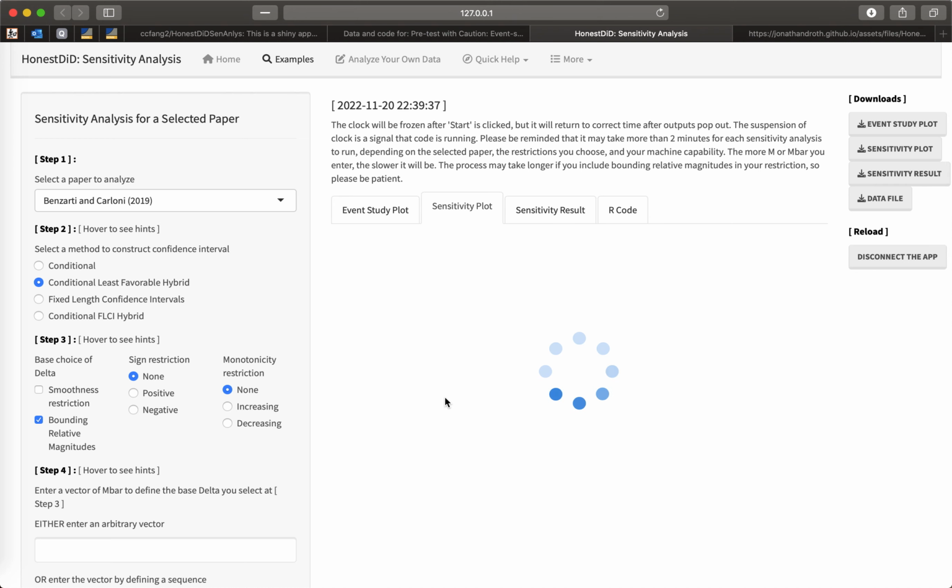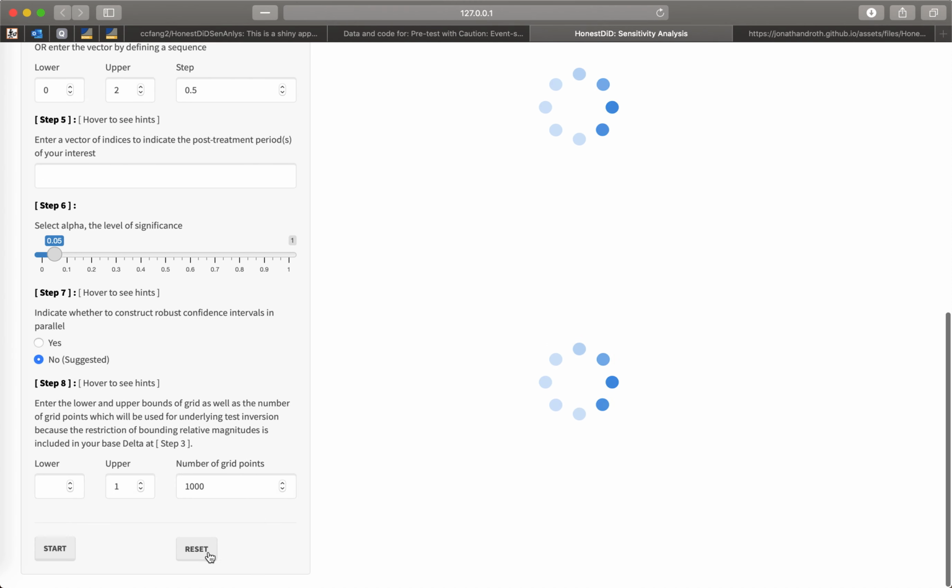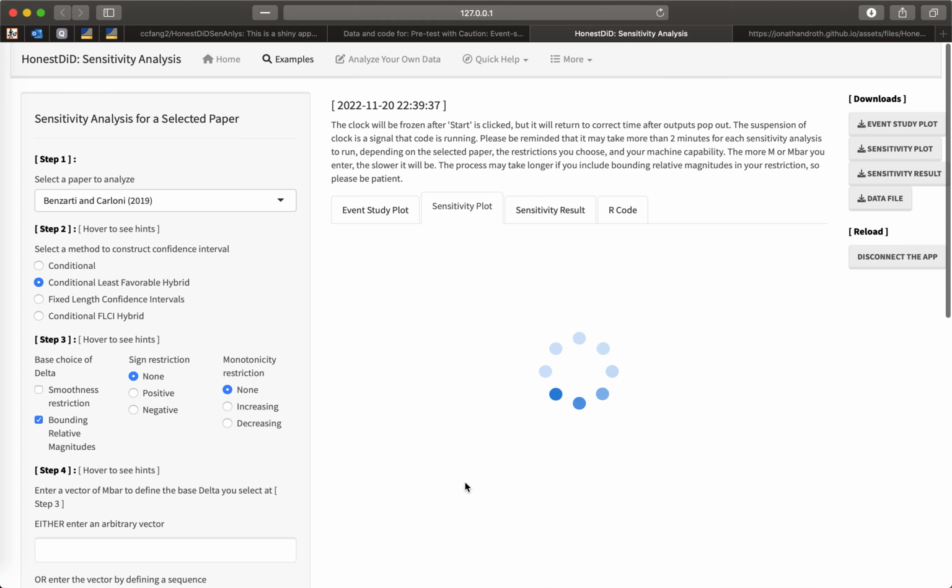As it may take more than 1 minute to run the code, I will wait here. I will go over to the next tab, and we'll come back when the code is finished. One thing I want to say is that you could also download all the sensitivity results by a simple click of the buttons here, and you could also reset the input by clicking reset here, and if you want to reload the page, you can just click the button to disconnect the app here.